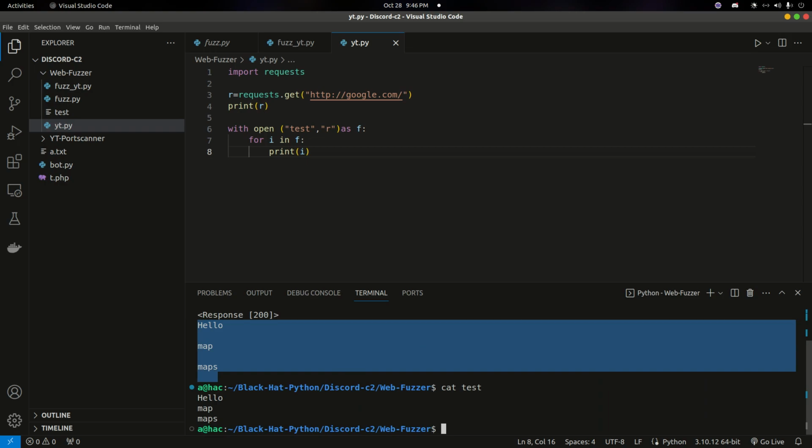Now the other thing we need to do, which will actually make a fuzzer, is we need to actually fuzz a particular URL, right? So in place of printing i, maybe I can comment this part out, and I can do something like this.